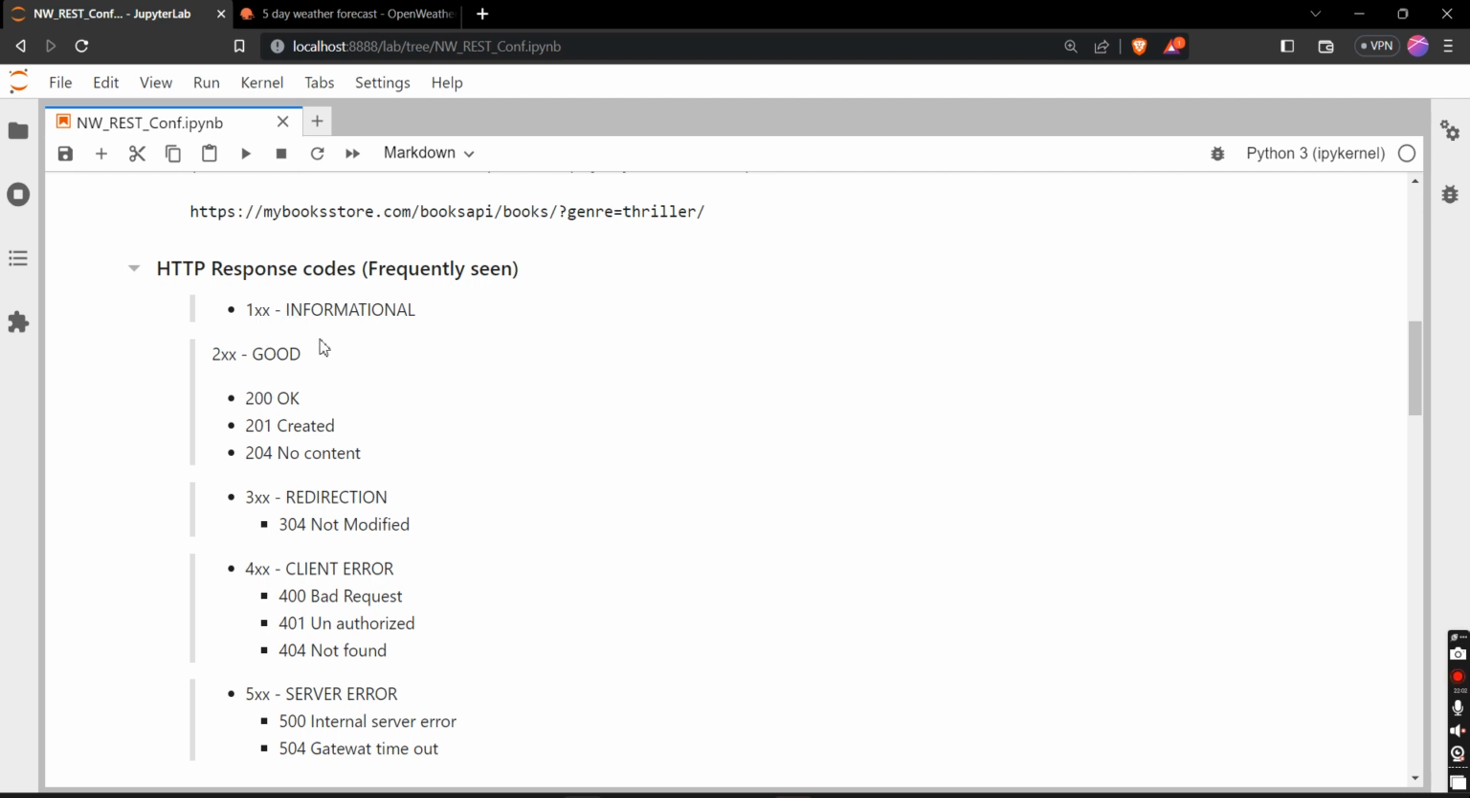I never got any 100 response codes, 100 to 199, but those are informational, normal. If we get a status code of 200 or something, then it's all good. 200 OK, 201 Created. If you post something, then we'll get 201 Created. If you don't have anything in the body, then we get No Content.